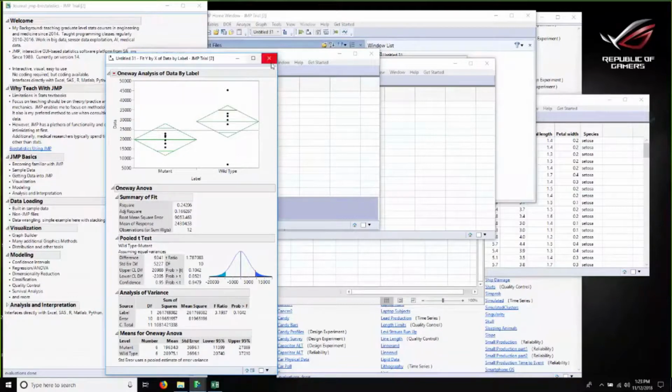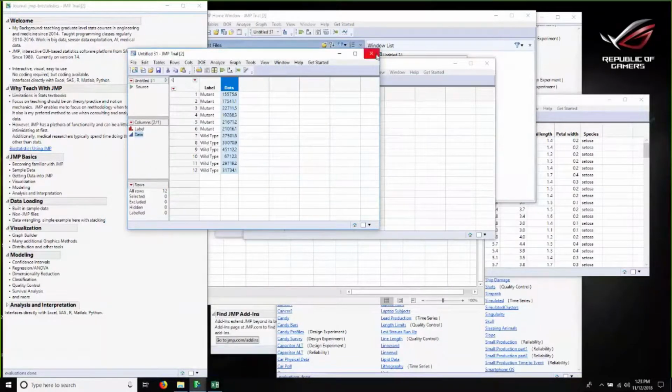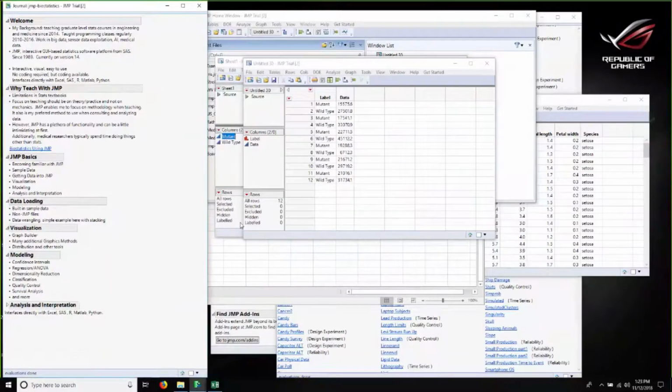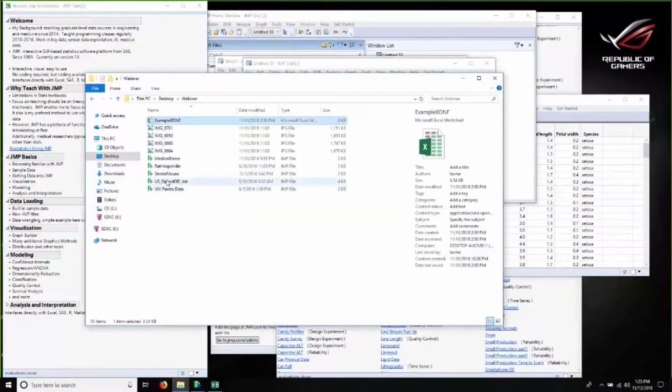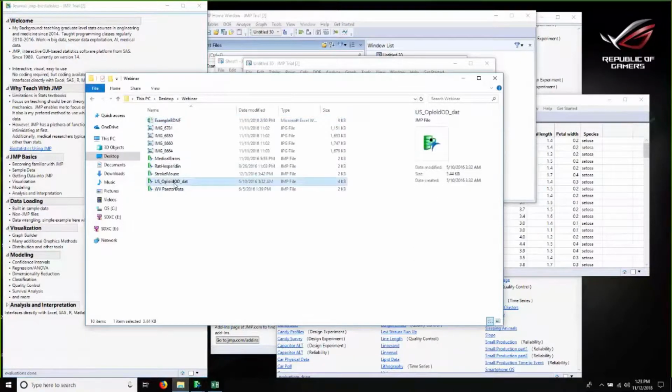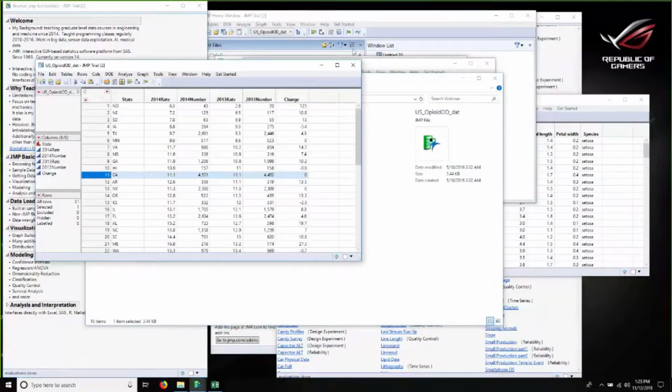So let's close out of this. We'll close out using wild type data. But what we want to do is let's look at another data set I have called U.S. opioid overdose data. And so this is a data set from my book that I collected using the real world U.S. state opioid overdose rate and numbers for the year 2013-14.